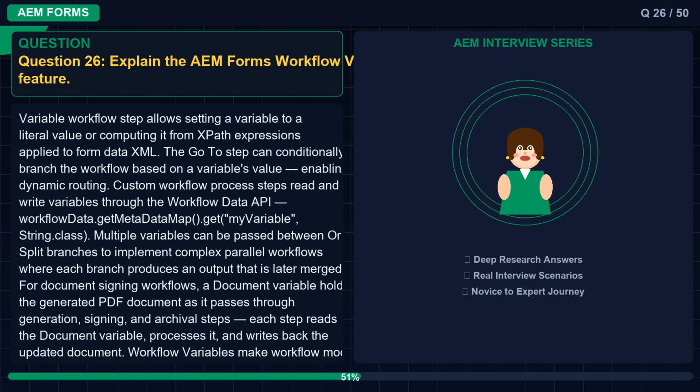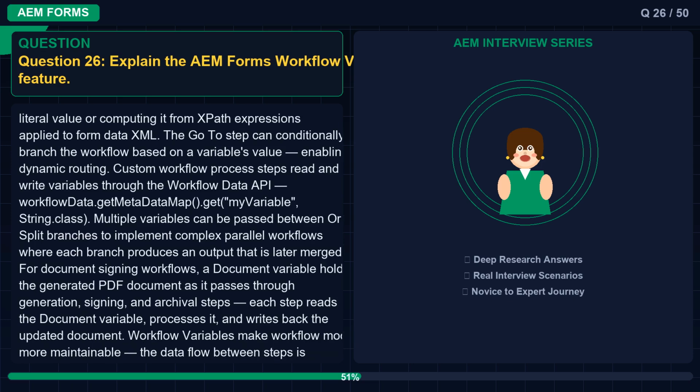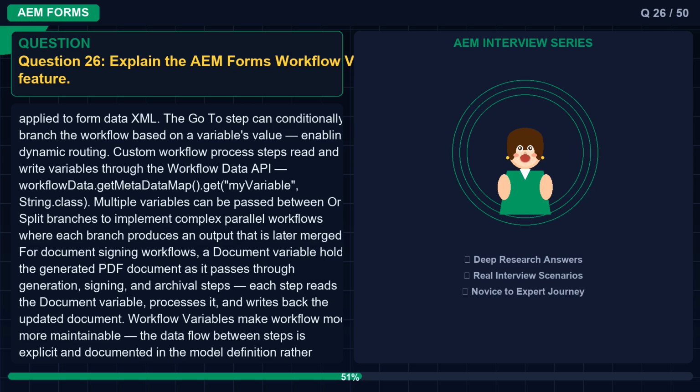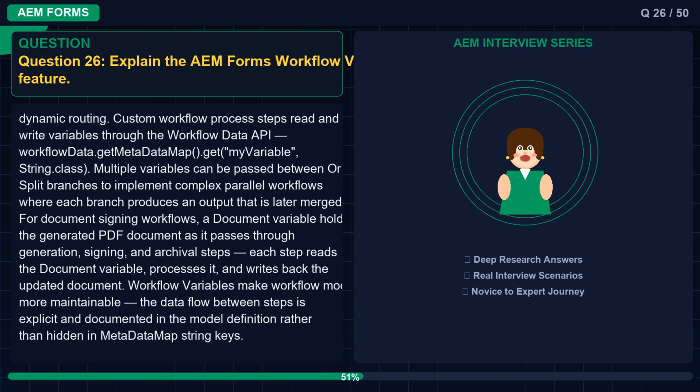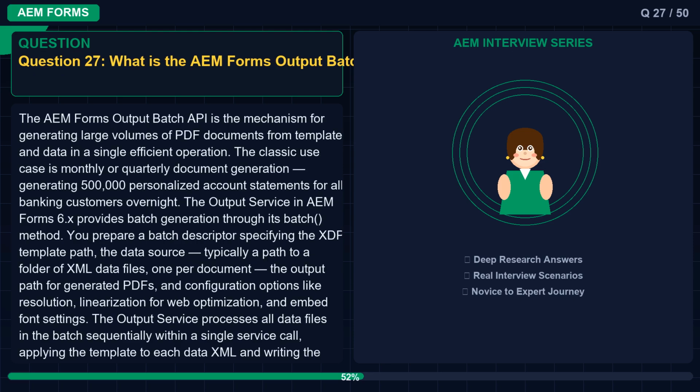For document signing workflows, a document variable holds the generated PDF document as it passes through generation, signing, and archival steps. Each step reads the document variable, processes it, and writes back the updated document. Workflow variables make workflow models more maintainable. The data flow between steps is explicit and documented in the model definition rather than hidden in metadata map string keys. Question 27. What is the AEM Forms Output Batch API?